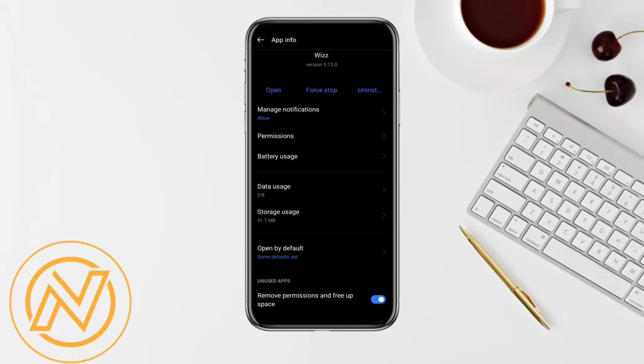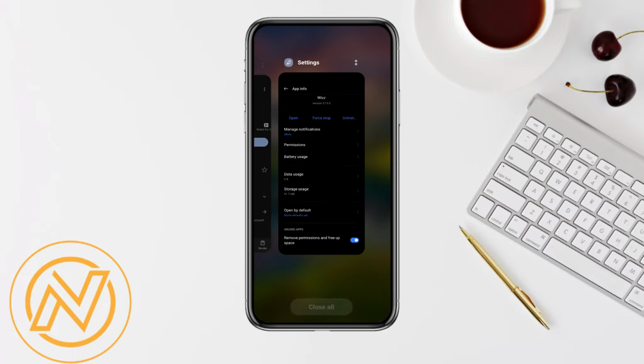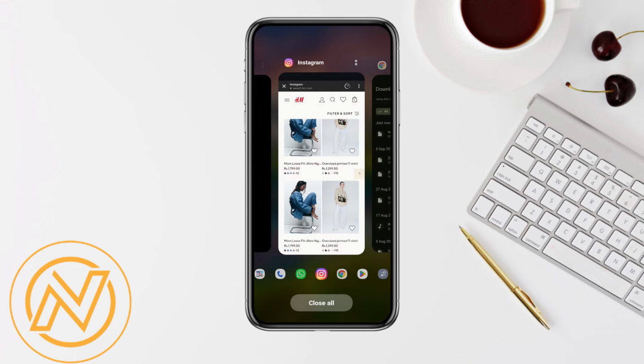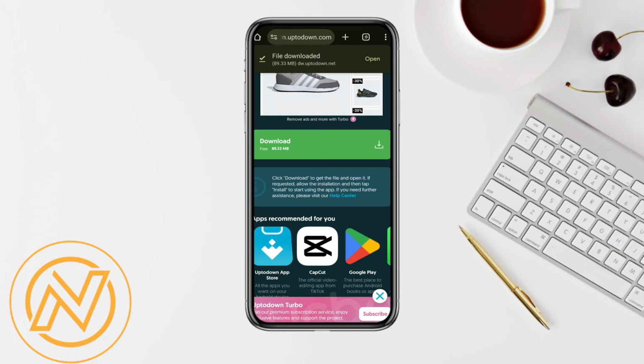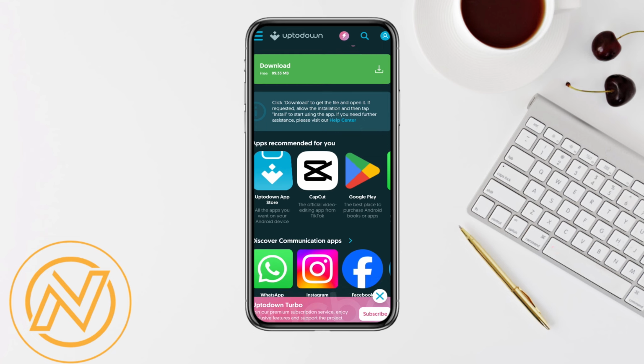And if you still see that the problem persists, just simply open your Play Store or your Google Store, and after that just simply see if there is any update pending regarding your Wizz app or not. And if there is any update, just simply go ahead and reinstall or update the application to the latest version, and that will definitely fix your Wizz app problem. So this is basically how you will be able to fix Wizz app not working.